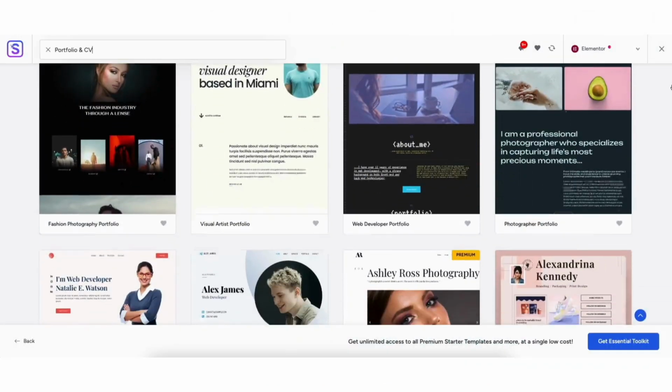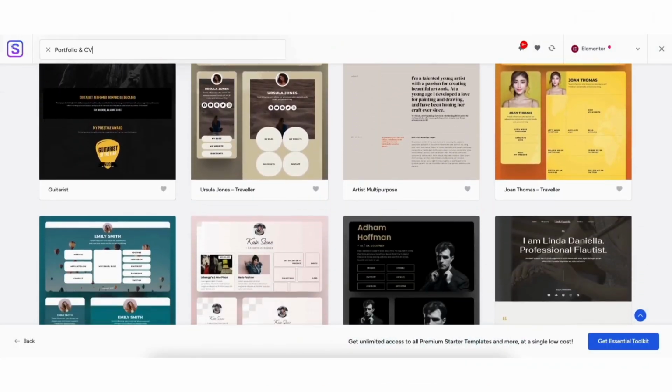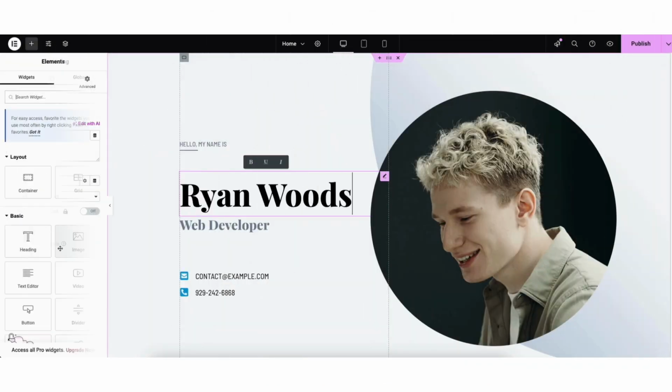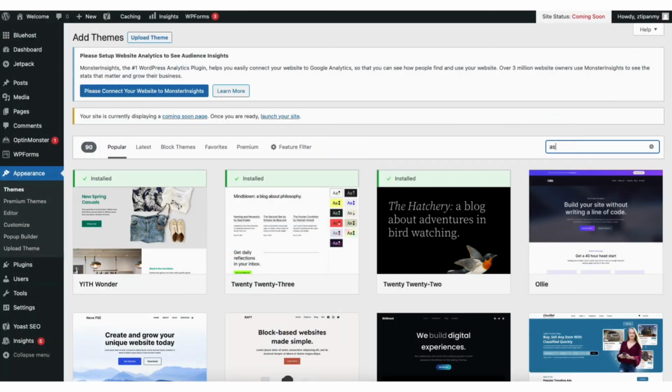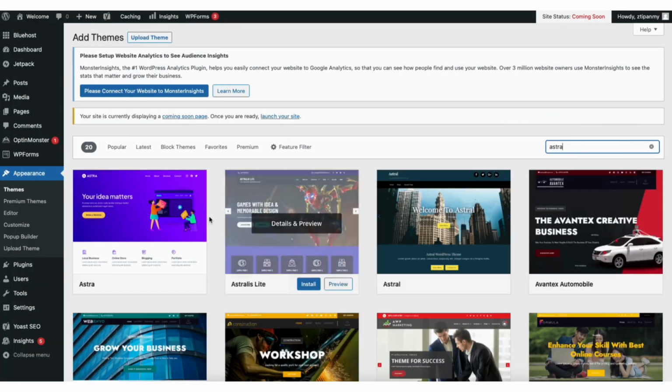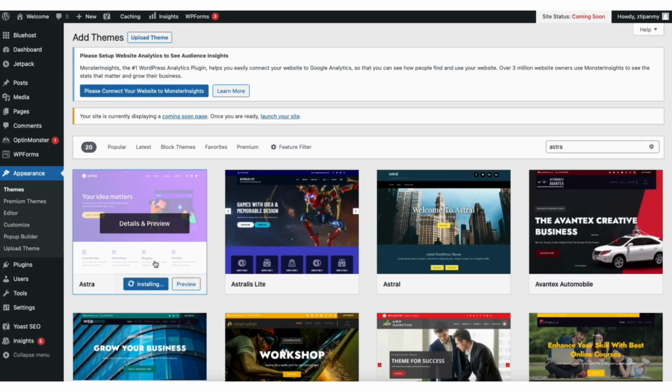Now I'm going to show you how to access free professionally designed WordPress themes and how to edit them easily with a drag and drop editor. Type in Astra in the search field. Click the Install button. Once it is done installing, click the Activate button.